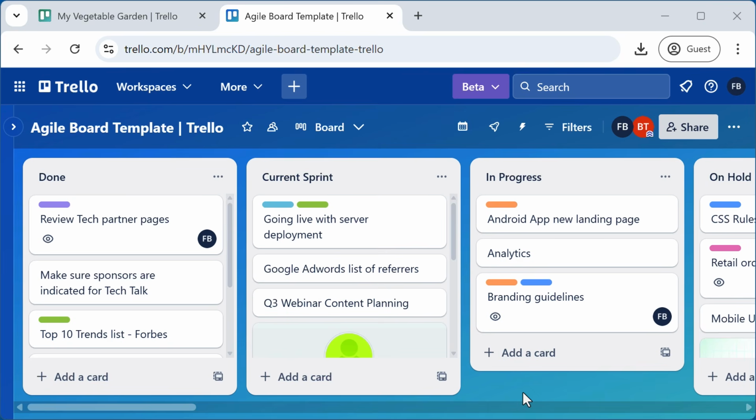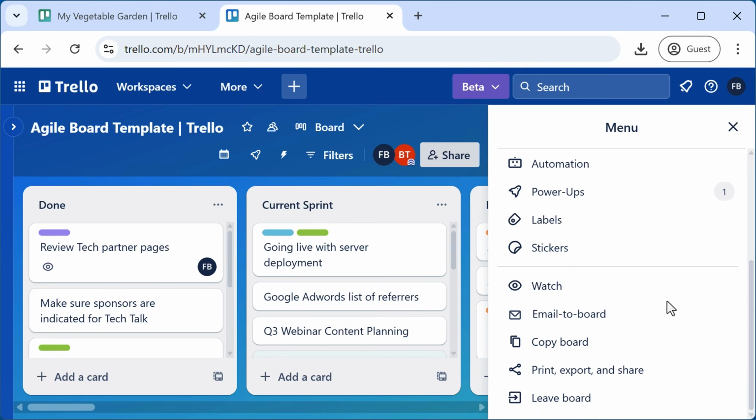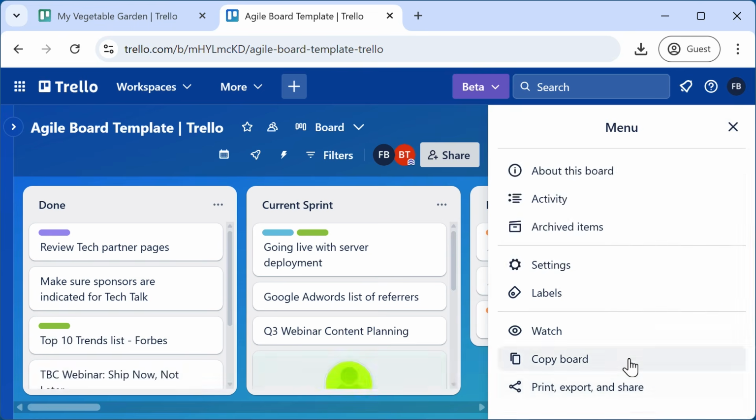To do that, click on the three dots in the top right corner, scroll down, and select Leave Board. Note you'll get a pop-up giving you one more chance to really choose that this is what you want to do. Yes, I want to leave the board, which will also cause me to be removed from all cards on this board. I'm done working on this project. I don't need to be a part of it anymore, so I can go ahead and leave the board.